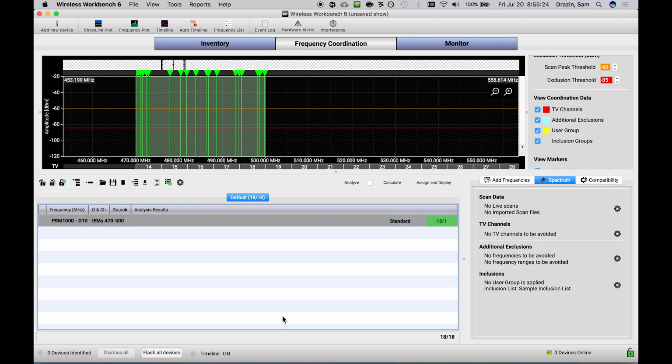So I'll end the tutorial video here, but I just wanted to make sure that we saw from beginning to end how without inclusion groups, frequencies will fill up their entire tunable bandwidth on a group-by-group basis. But if I use the inclusion groups feature, I can constrain the allowable frequencies for a certain device type by applying it in the frequency coordination view.